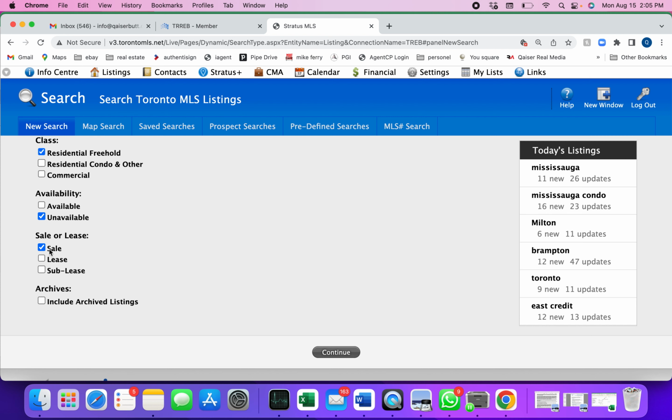This will give us properties for sale. If you're looking for lease properties, they will come over here. We also have sublease properties. If someone is looking to sublease a home or a commercial property, there are very few of them, but we will be able to see them here.